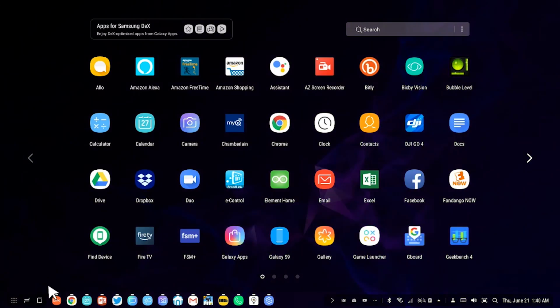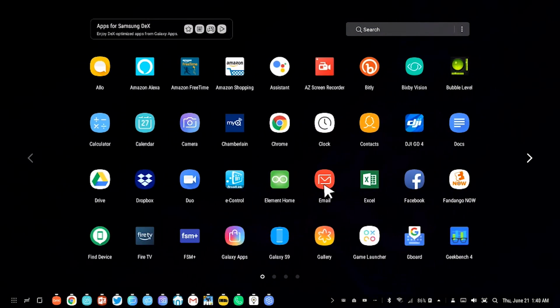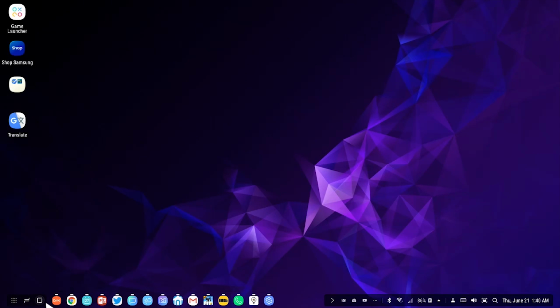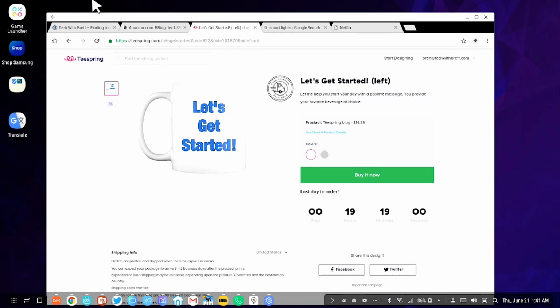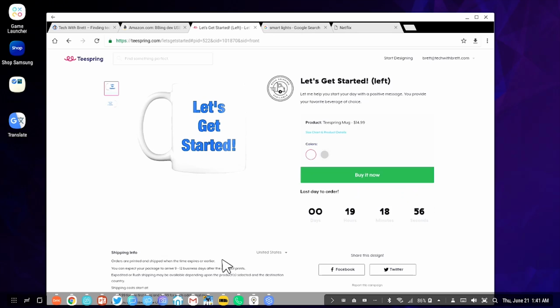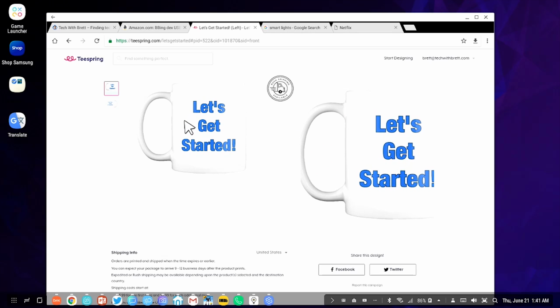And here we have our apps on the desktop, and we have our full apps menu, so you could easily open any of those applications. We have our recent apps, so we can check out what we were recently using. And then we have our home button. So let's say I wanted to continue where I left off in my web browser. So right now I am designing some merchandise. So here we can see, oh yeah, this is the cool mug.